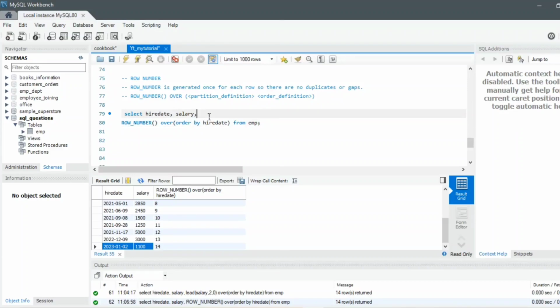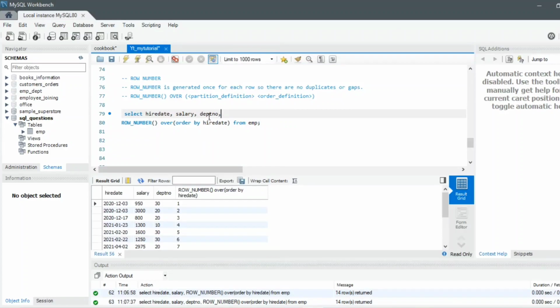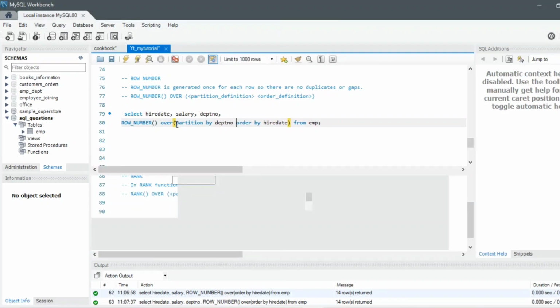Now let's introduce another column over here, which is department number. Why I'm introducing department number is in order to understand row number more clearly, because now I'm going to introduce another clause, that is partition by. So if I partition my table with respect to its department number, let's see how row number behaves.